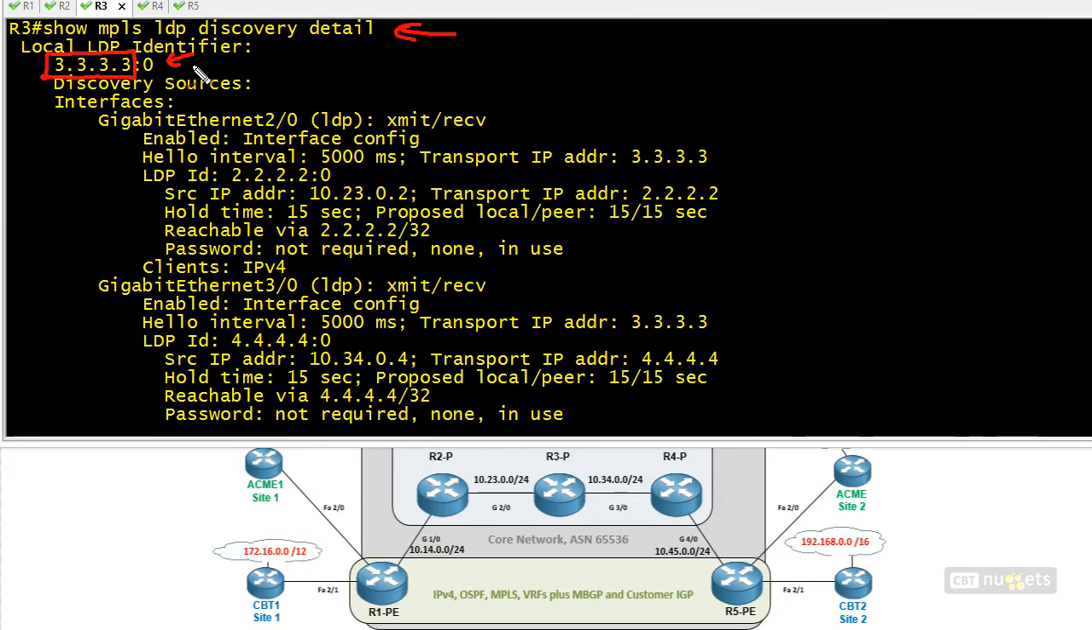It also says it's got the opportunity to learn and discover neighbors on gig 2/0 and gig 3/0, which are also enabled for MPLS. And it says right here in my hello messages, I'm advertising that my transport address is 3.3.3.3, which matches the router ID by default. And on gig 3/0, our hello messages are indicating that our transport address in the advertisements is 3.3.3.3. So that all looks healthy.